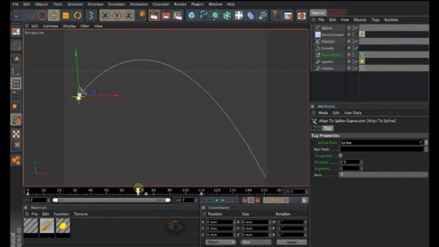Go to the position on the align to spline tag. Make sure you're still on automatic keyframe. Right click on the counter. That creates a keyframe there. A red light appears. That means you just created a keyframe.